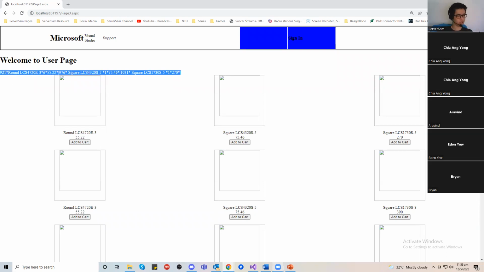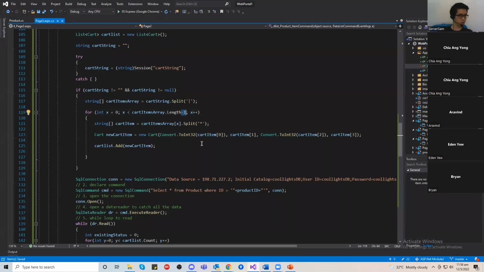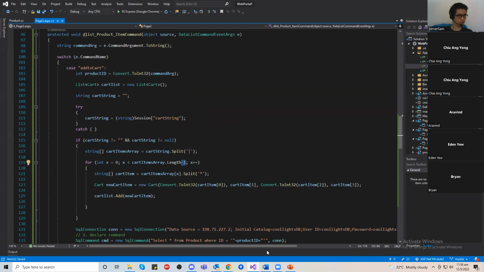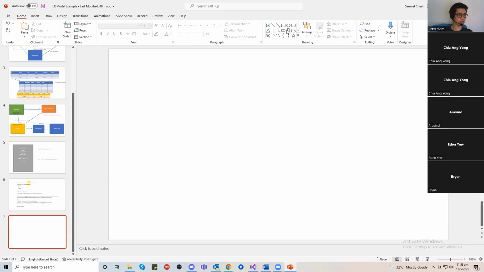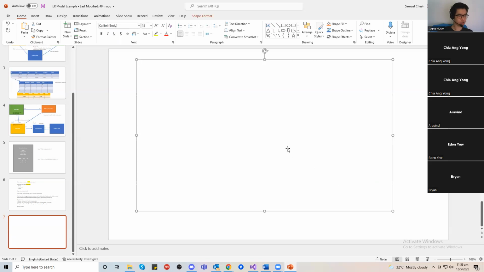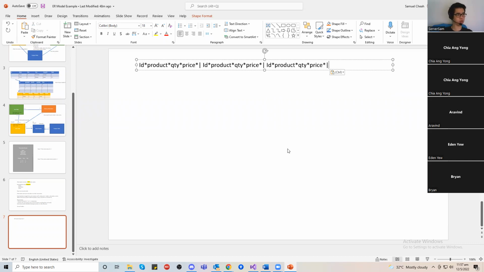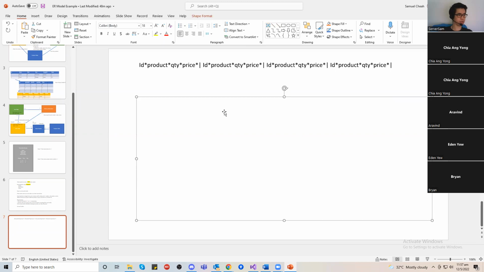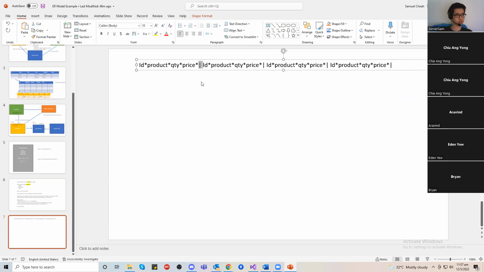Why do I add this -1 here? It's because, let me illustrate to you in the text. The cart string has ID, product, quantity, price, star, and then like that, right? This will be repeated throughout whenever you add to cart. So what we are doing with the string split is basically first we split by this.